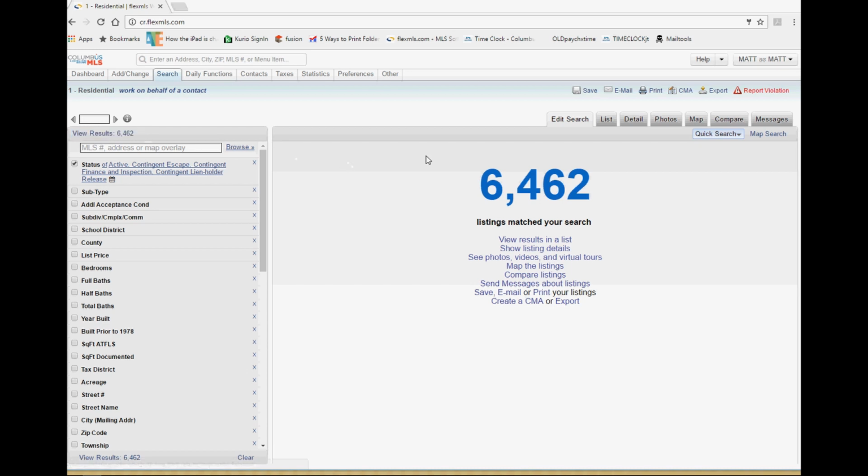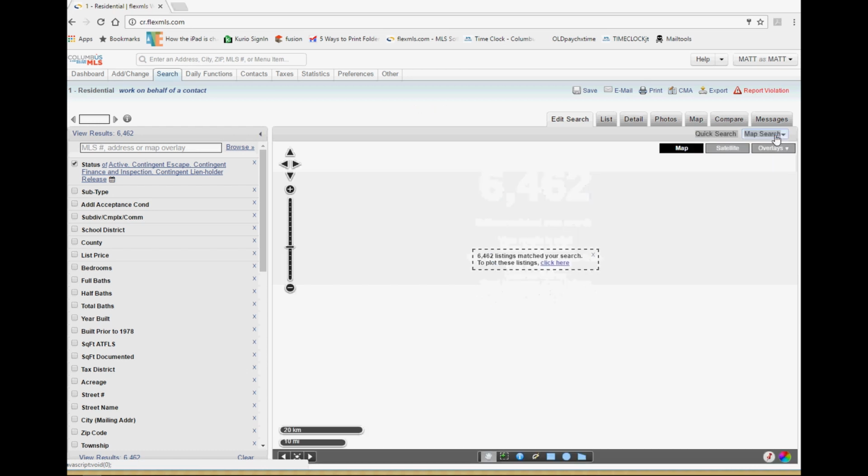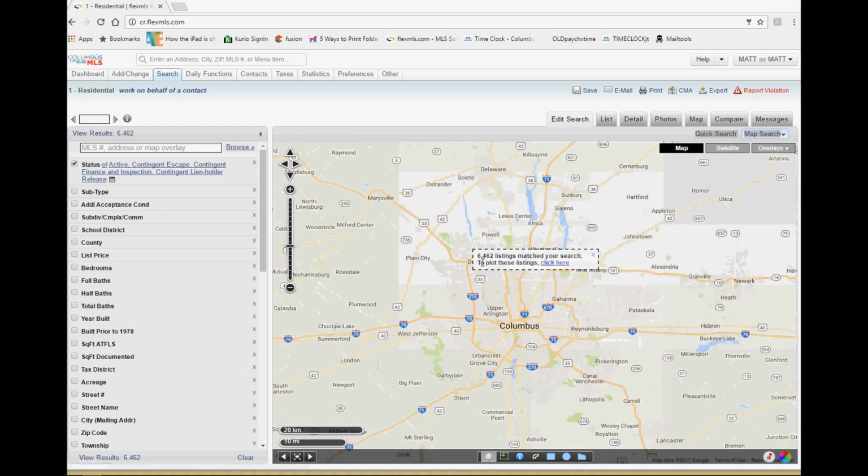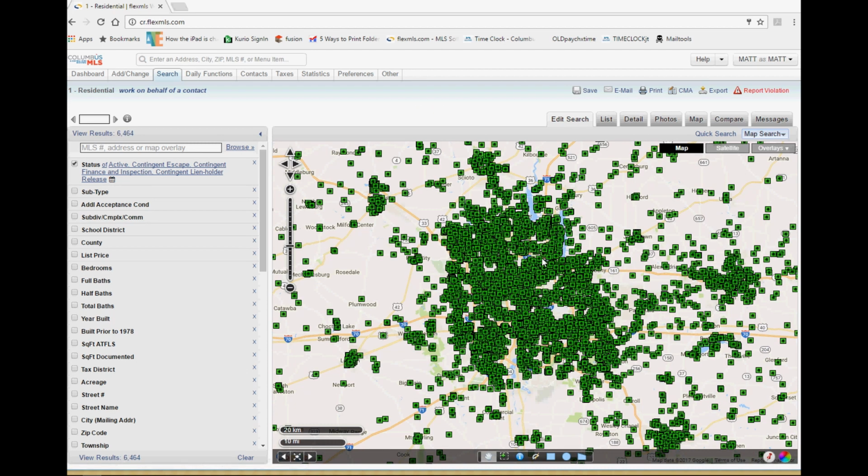Why that's significant is because you don't need to come to this screen first. You have to click on Map Search over here on the right-hand corner where I'm highlighting in order to get to the map search. Notice it says 6,462 properties currently match my criteria, which is the default criteria. And you can plot all 6,000 listings if you want to by clicking the click here button. That link right there. If I go ahead and click on that, notice all of those properties will be immediately placed on the map. Now, how useful is that? Not very, because there are so many of them.